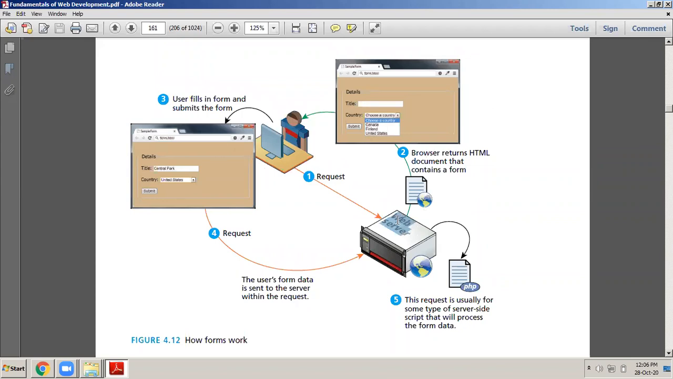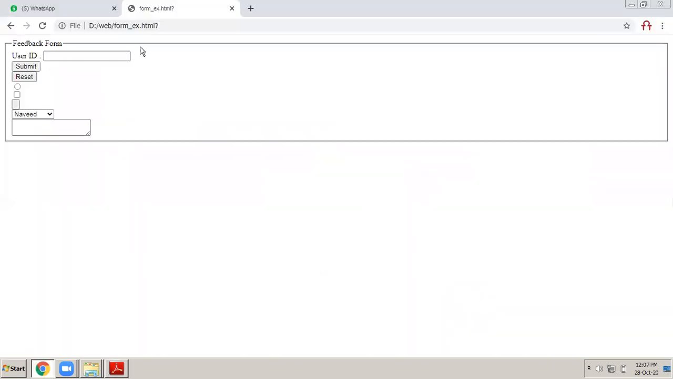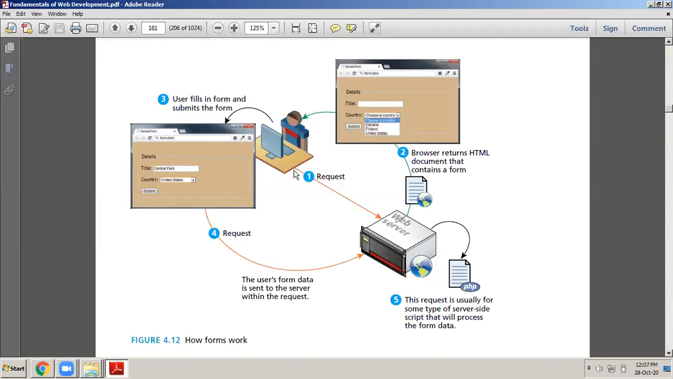You have a server here. On the server, you will have HTML pages and PHP pages. This is the user, this is the client here. The first step is the client will send a request to the web page which contains the form. I will request for this example only now. What is the name of this page? It is formexample.html. So I will request for that page, formexample.html. Now the request goes to the web server.